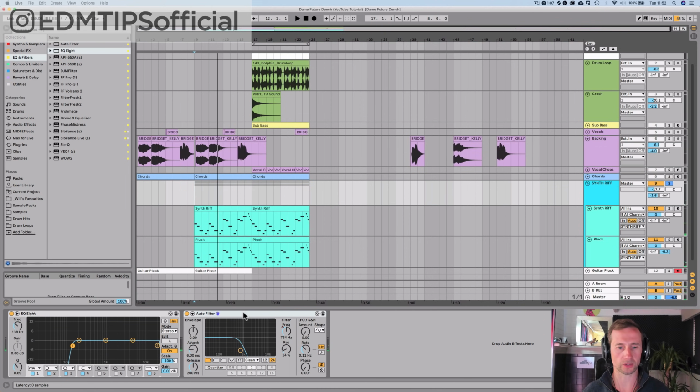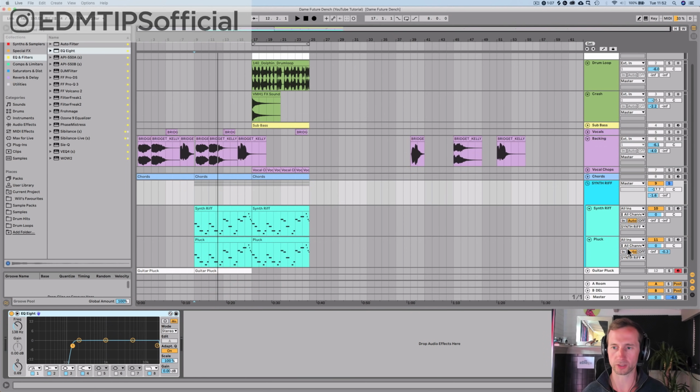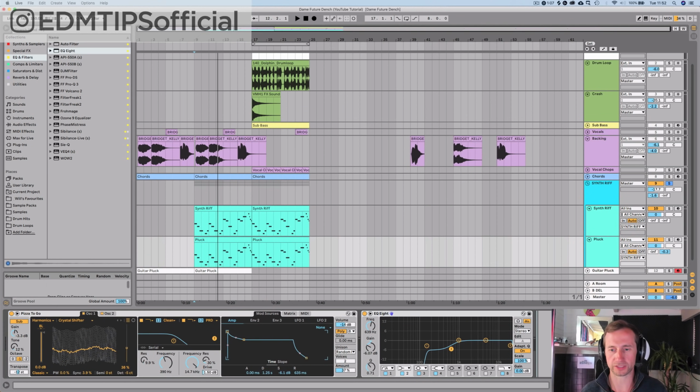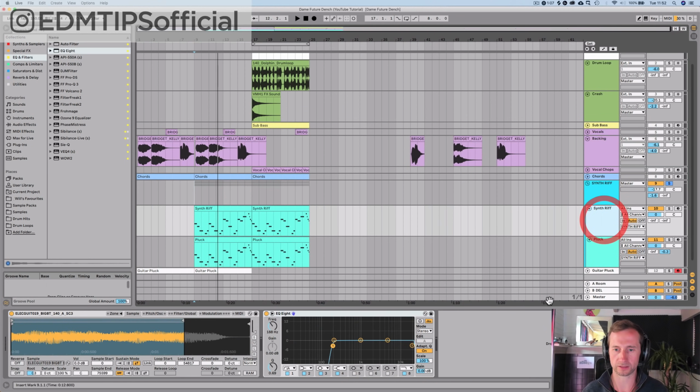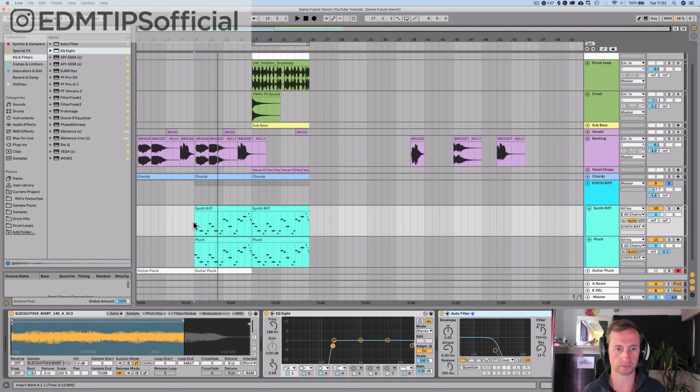Actually, no, we're going to do it on each separate track, not the group, because you can hear the non-filtered signal is being fed through to the auxiliary channel. So we want the filtering to happen before that. That's better.